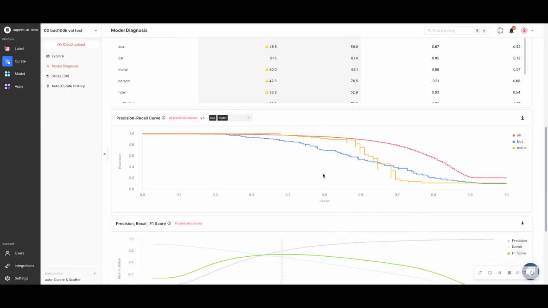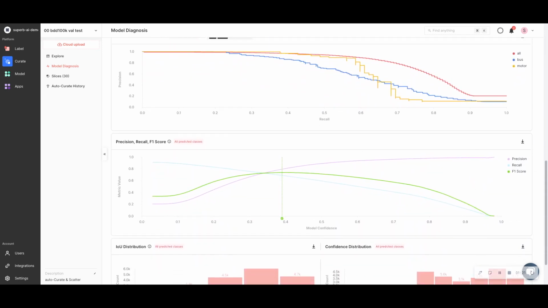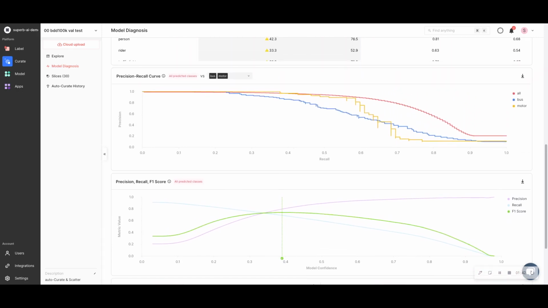Next, a graph of precision, recall, and F1 score plotted against the model confidence threshold, on which we display our calculated optimum confidence threshold. And finally, we have a breakdown of the IoU distribution of our inferences versus our ground truth, and the confidence distribution of inferences. Let's move back to the confusion matrix.